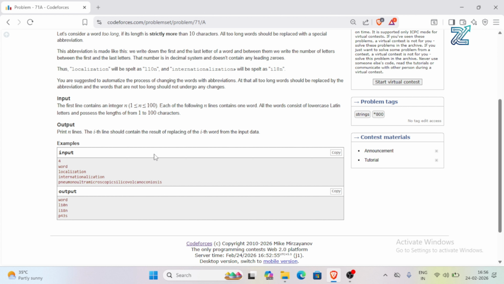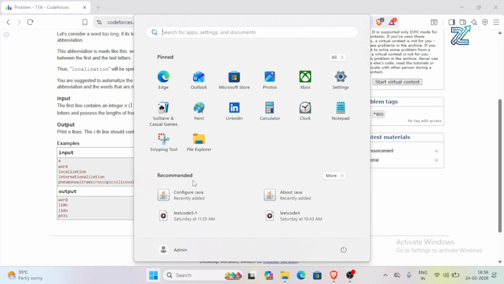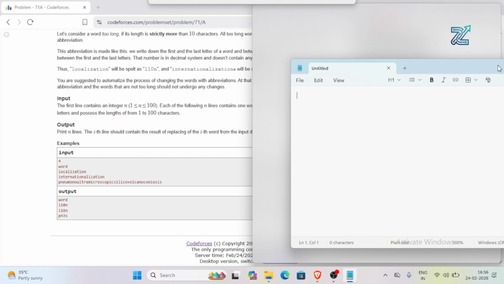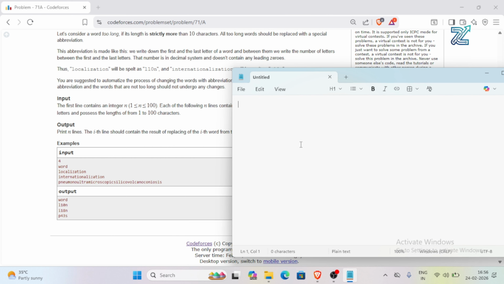We are going to write code for that. First let's see the basic logic of it. Let me open a notepad. So I have opened the notepad. As you can see here, the first logic is that if my string length is strictly greater than 10, this is the condition.